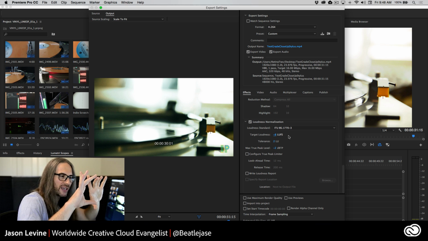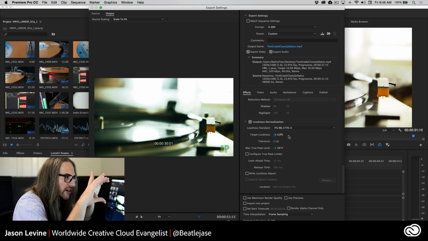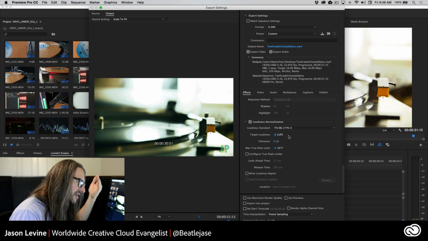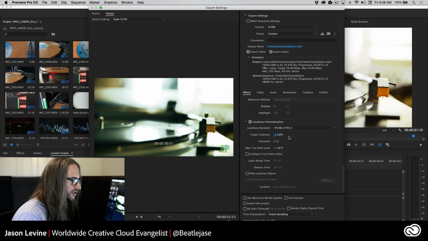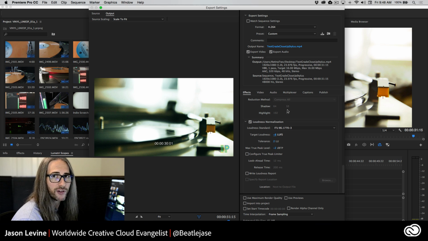It's just a way to, again, unify the loudness, the way that you hear things, in a very consistent kind of way. This is something you can apply at the export, okay? And this is where you're going to find it. And what's nice is this can also be saved as part of your preset. So let's talk about that. How do we save that as part of the preset?